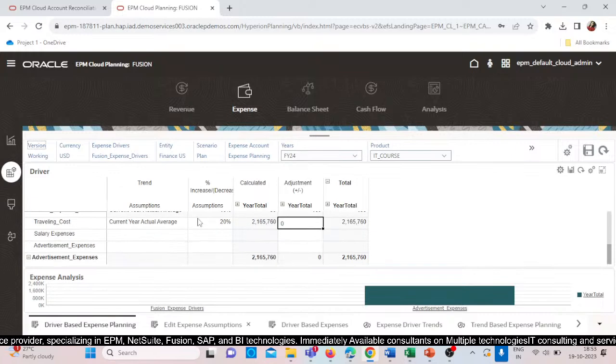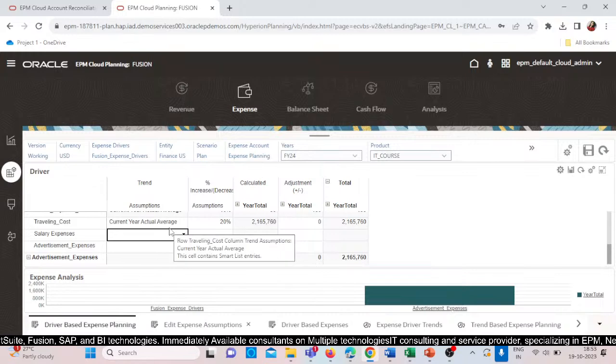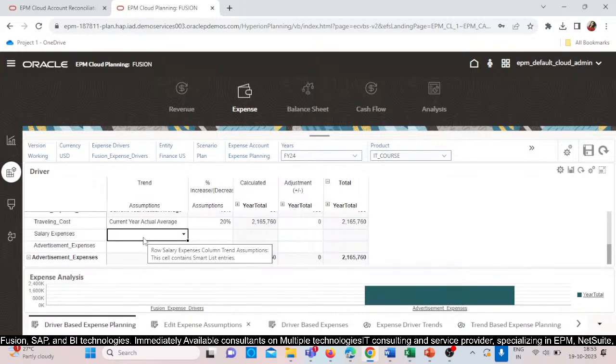The rule has been run successfully. We have applied the trend for the drivers. Now we are trying to apply it for expenses as well.